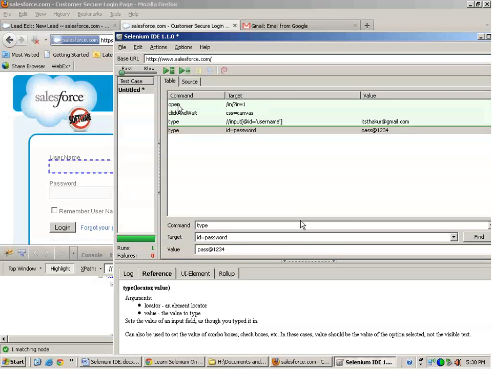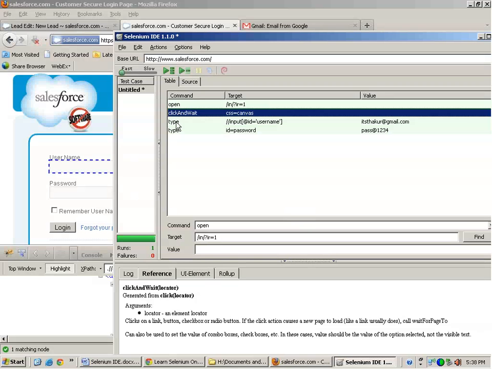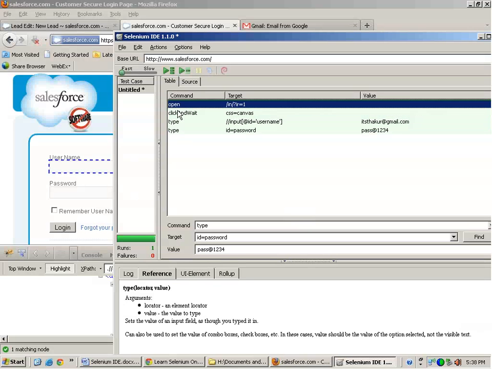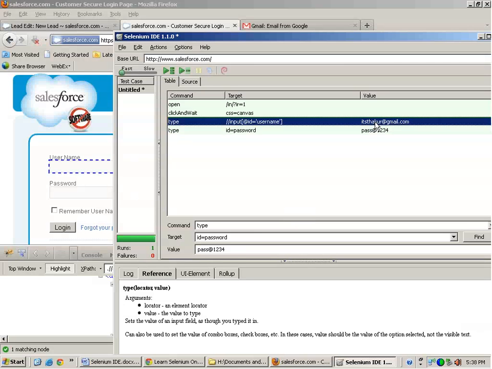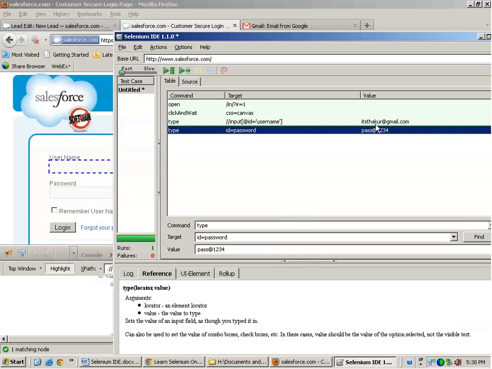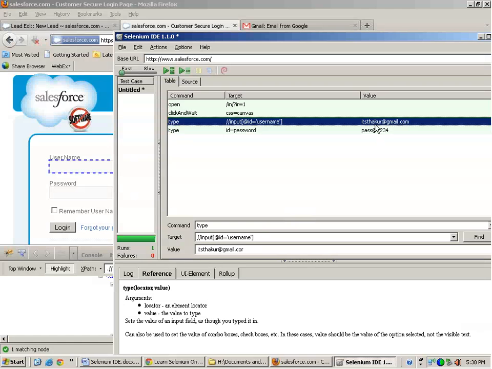So these are the basic commands which we just saw after recording, like open, click and wait, type and type. And these are the values which we type into the input box. Now if I change the value over here, a different value will be typed in the input box when you run this using the run button.